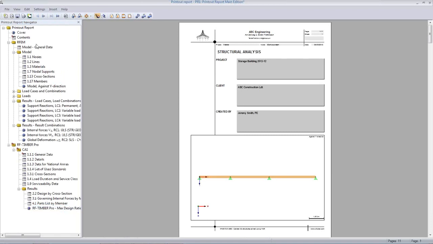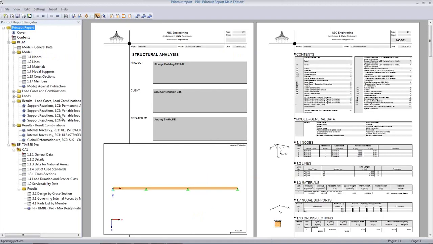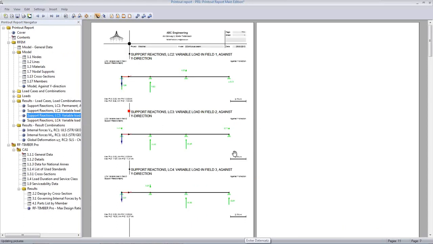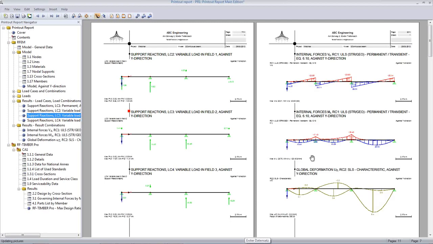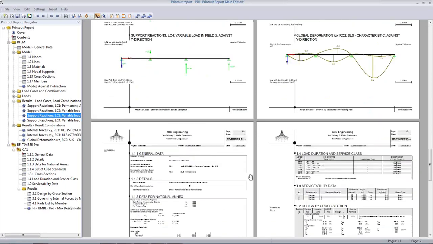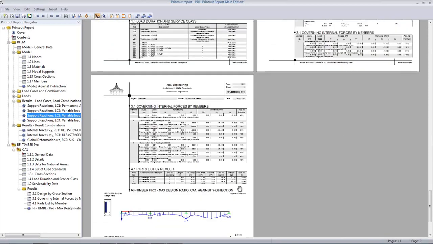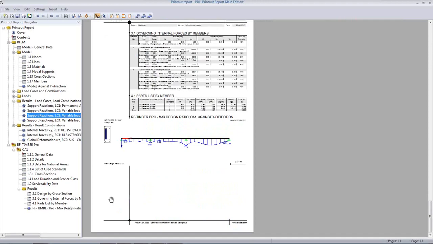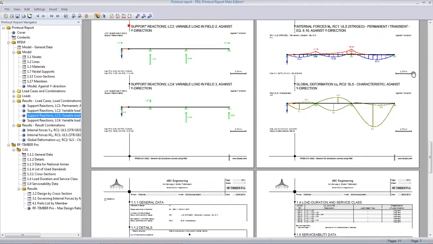And I can say view, zoom 2 pages, so I can see a little bit better. We can go here and look at the support reactions, and pictures will be updated with the current result. Also we see here shear forces, bending moment, deflections. Everything you can select, all the details are here, and here we have our utilization ratio. So very, very quickly, if I want to change it, I close it.